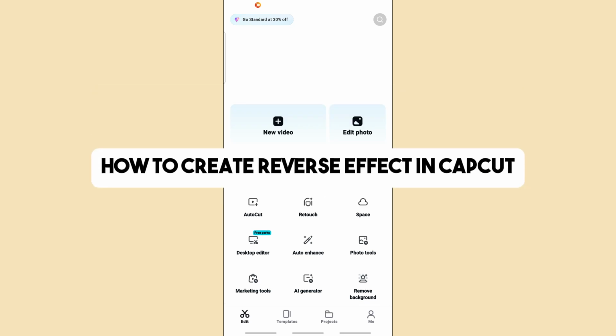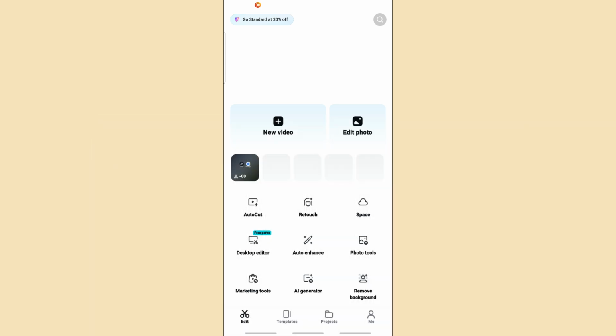Hey guys, welcome to Delve Stack, and this is how to create reverse effect in CapCut.